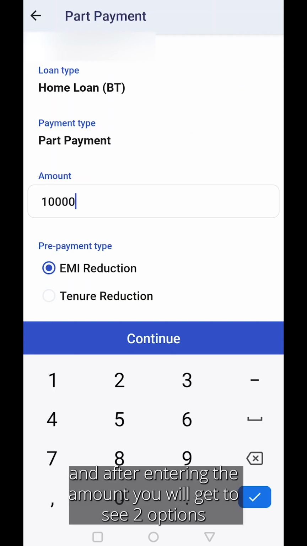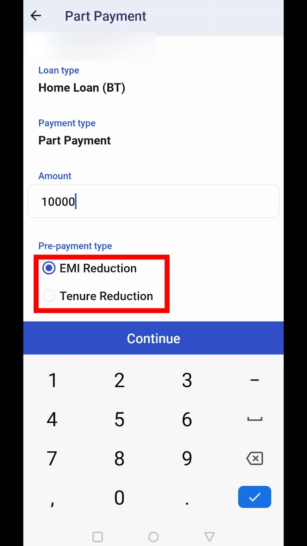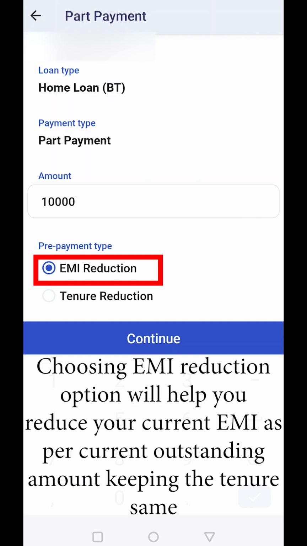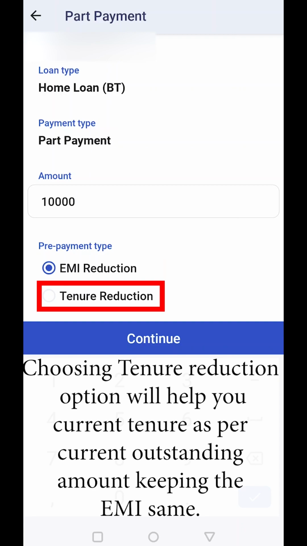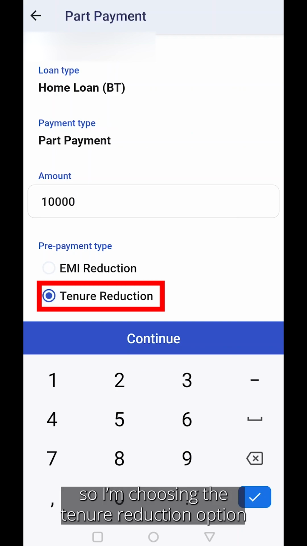And after entering the amount, you will get to see two options which you can opt for, that is EMI reduction or tenure reduction. If you choose EMI reduction, your 10,000 amount will be adjusted in the remaining principal amount, and the tenure will remain the same. If you choose tenure reduction, tenure will be reduced and the EMI amount will remain the same. Tenure reduction is a better option for me, so I am choosing the tenure reduction option.